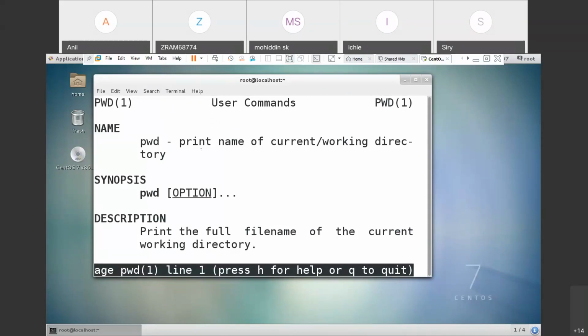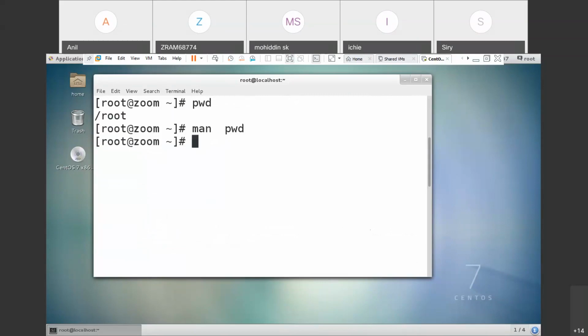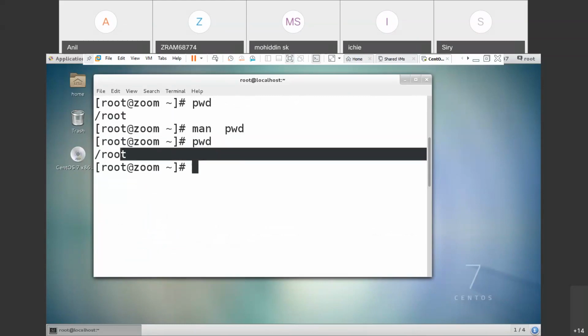Press what? Q for quit. So now PWD will show presently in which directory you are. The user root is logged in. Root user home directory. This is the home directory. Root home directory is what? Slash root. So that's why it is showing tilde.